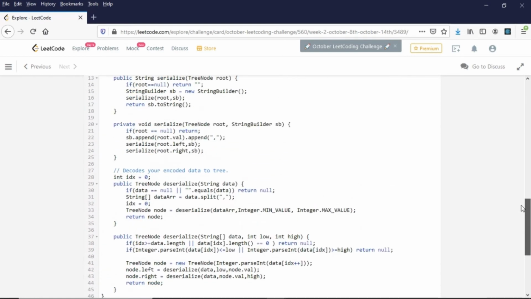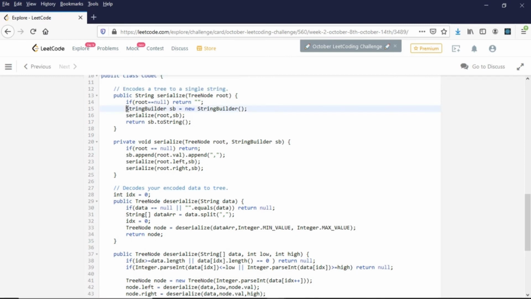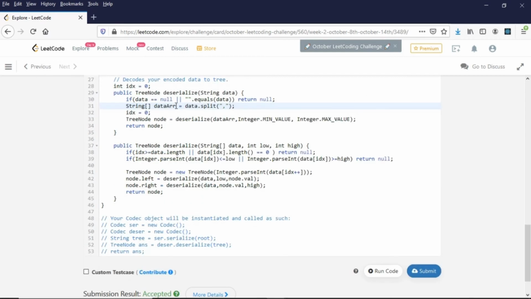So the runtime of this algorithm will be O of n because we have to go through each and every element of the node, and the additional space that we are using here is for the string. O of n will be the additional space, and time complexity will also be O of n because we are going through each and every element of the array.